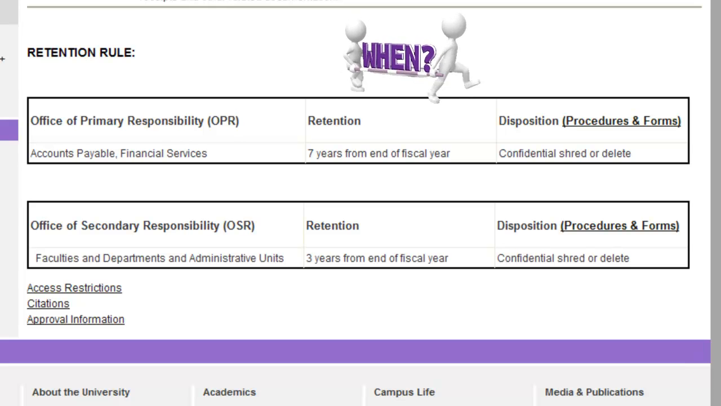In this case, the retention period for the Office of Primary Responsibility is over at the end of the fiscal year, 7 years from the creation of the records. For Offices of Secondary Responsibility, the retention period is shorter. Records can be destroyed after 3 fiscal years.